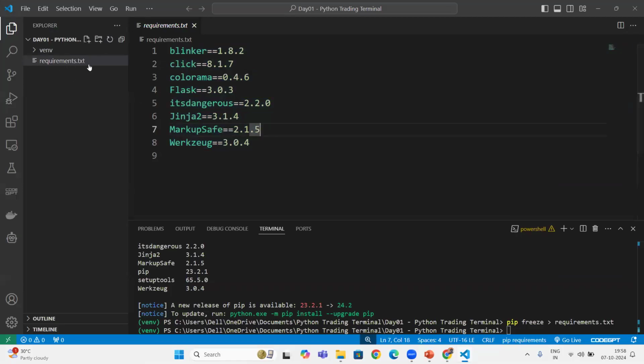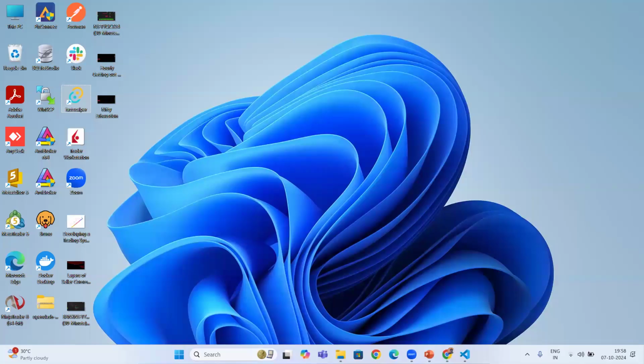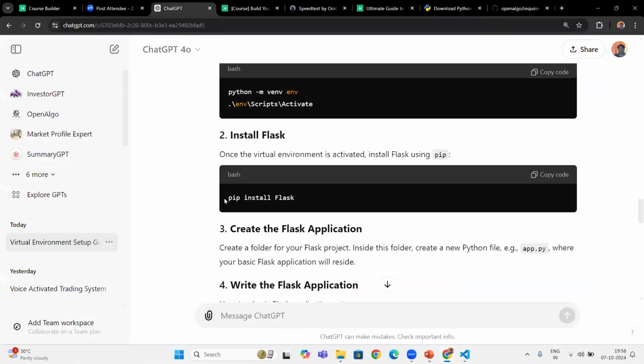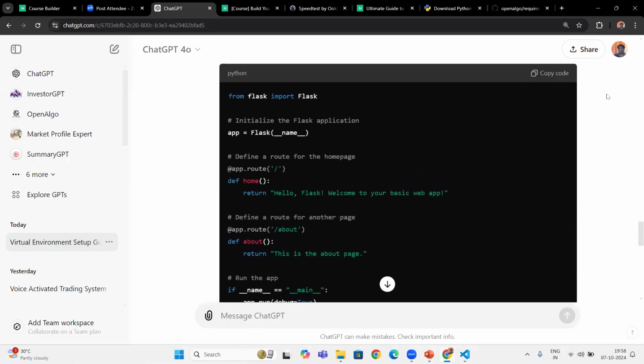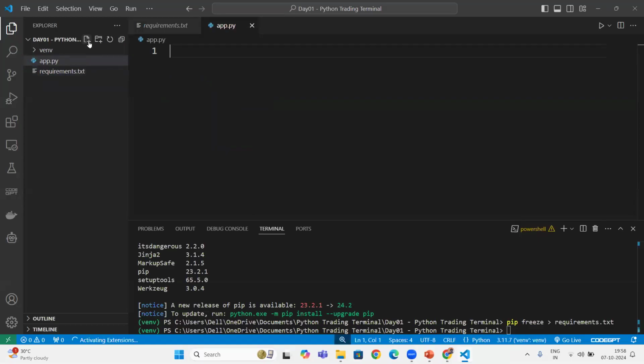Okay, so we have this requirements.txt file, and now we're going to build our very first, very basic application. So let's go and build that. pip install Flask, we are done with that. Now we have this very basic Python application. I'm going to copy this. I'm going to create a new Python file called app.py. You see there are two icons over here. These are two important icons. This will create a file and this will create folders.